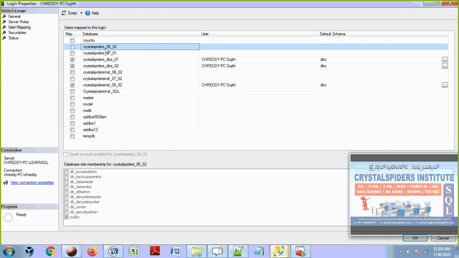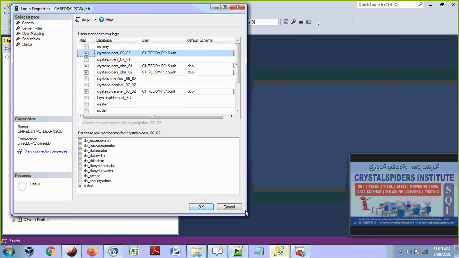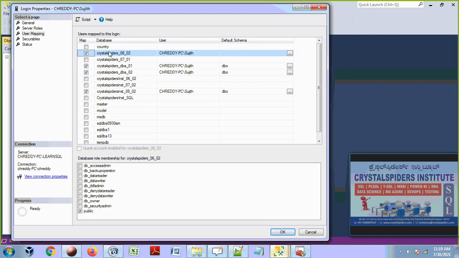So now in this database I want to grant access, and select that database. Now here the thing is, on which database? Crystal Spiders 0602. On the Crystal Spiders 0602 database I want to grant access. Don't select any of these roles, guys. If you select these roles, what will happen? You will get access at the entire database level.